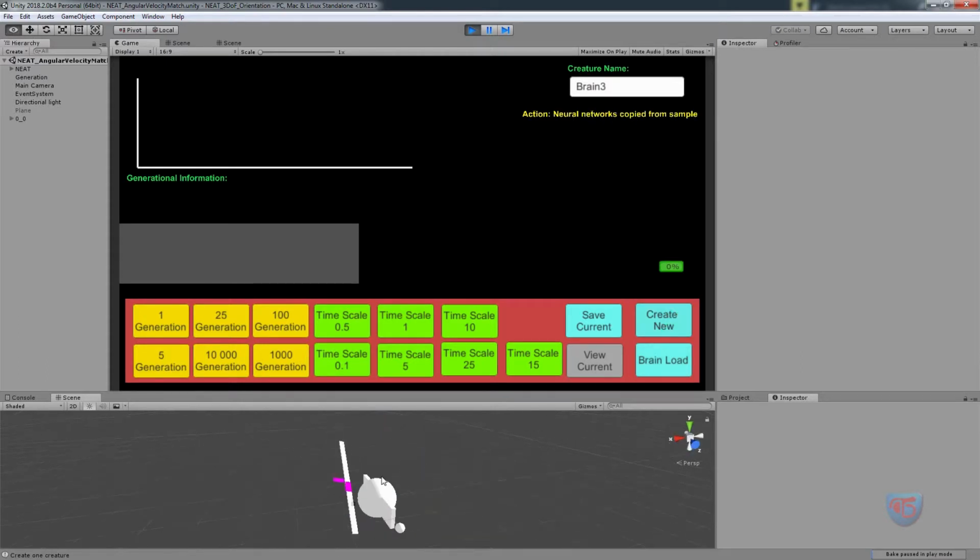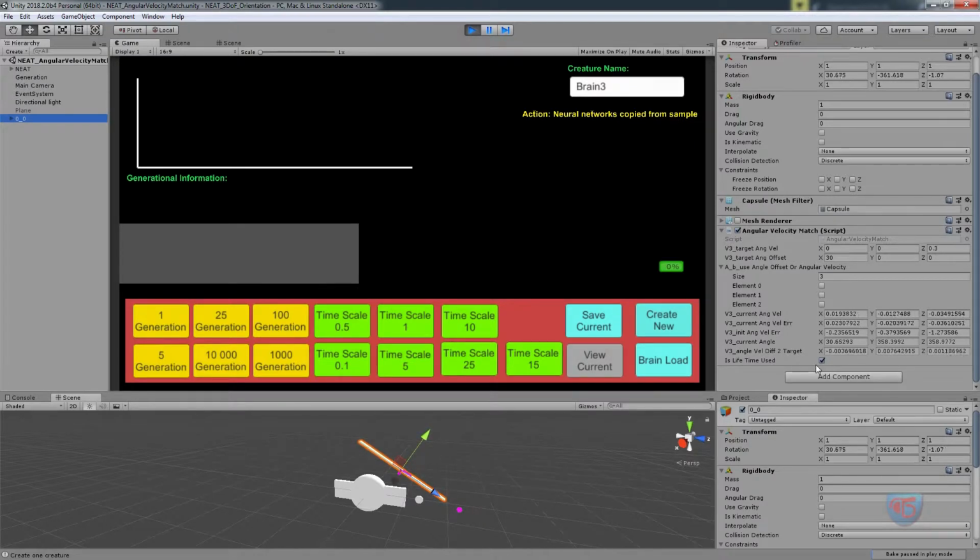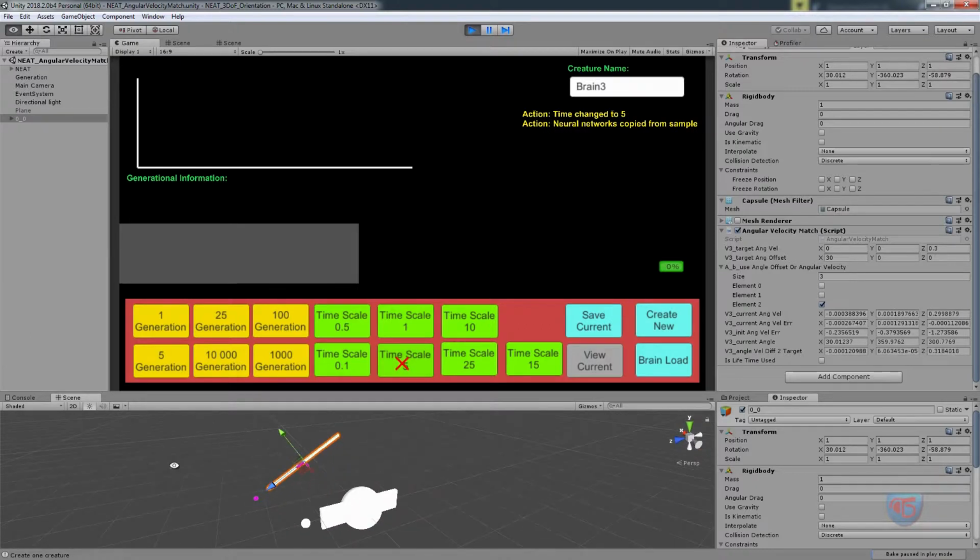So my satellite is instantiated, is populated, and I might just want to turn off the lifetime, which is not used anymore. There's an offset of 30 degrees and the 0.3 angular velocity is expected to be 30 degrees to the target. I might want to accelerate the simulation faster. So this is how it works pretty much to my offset.